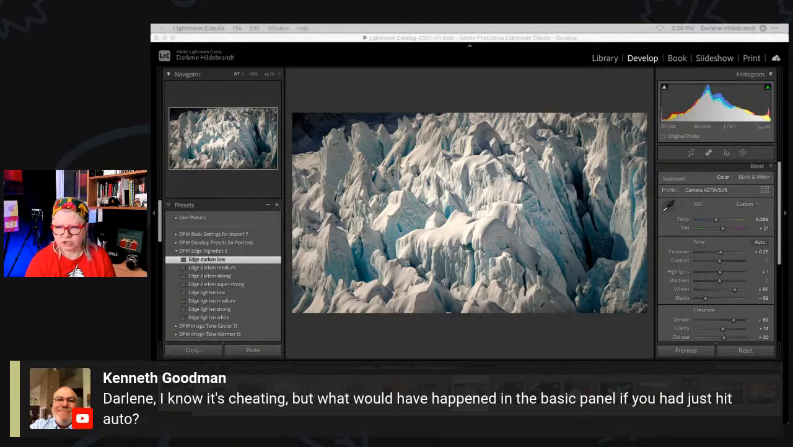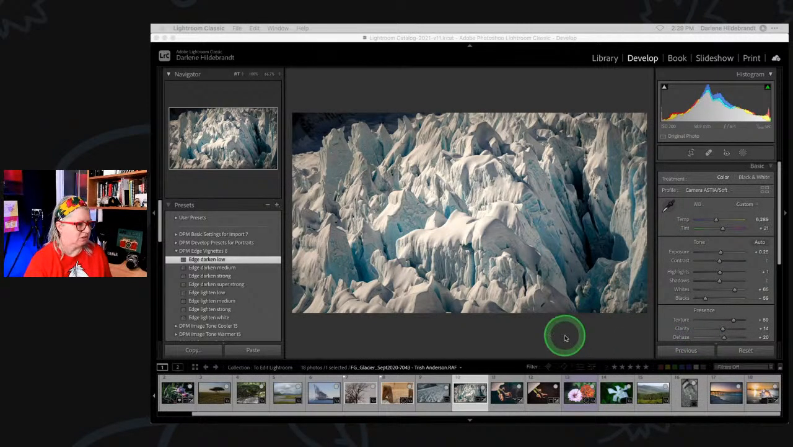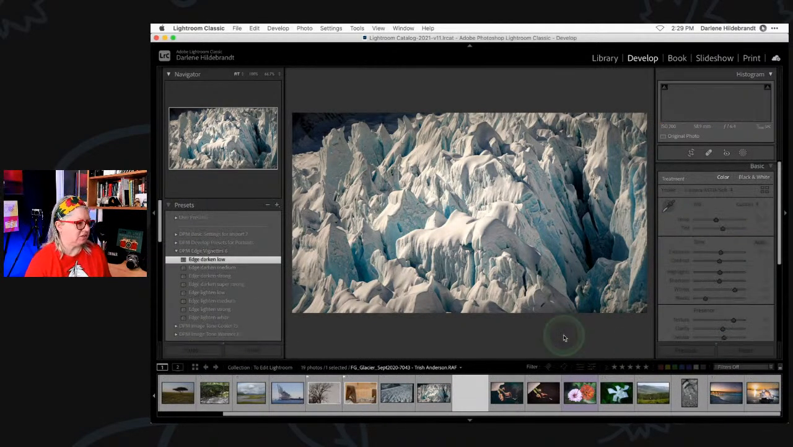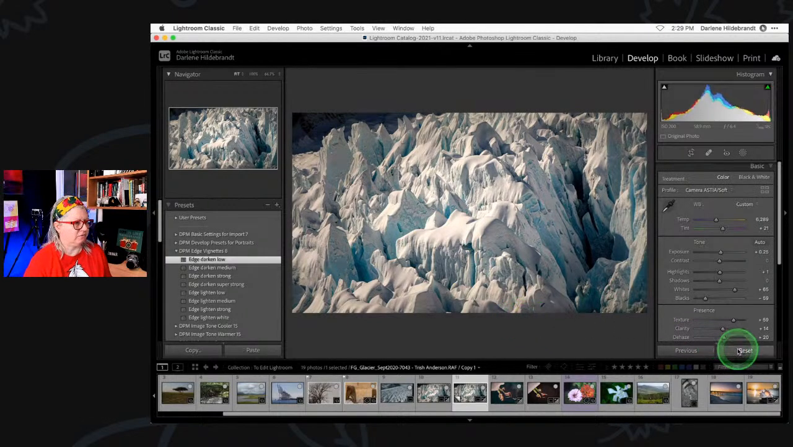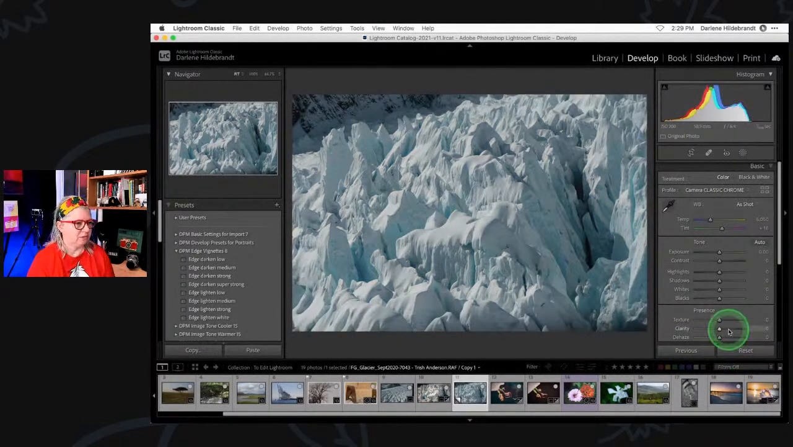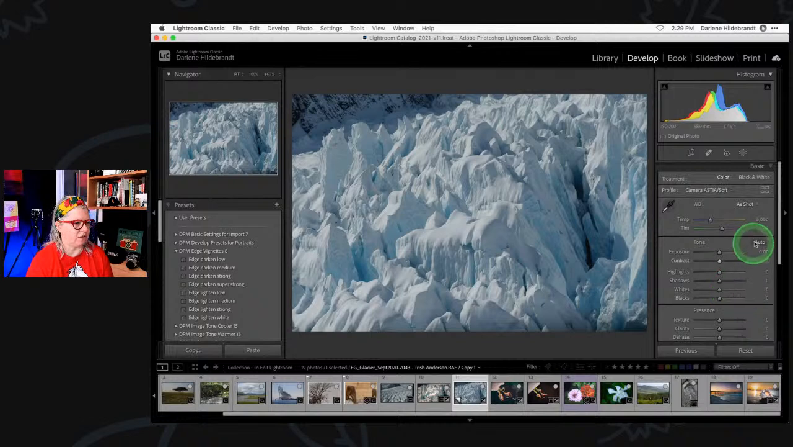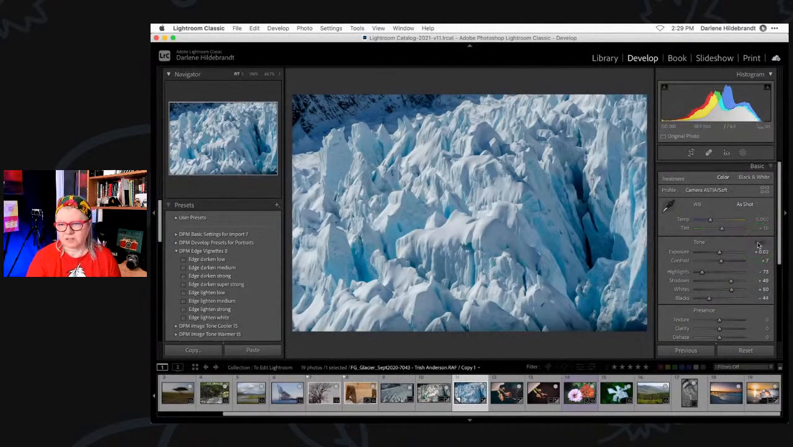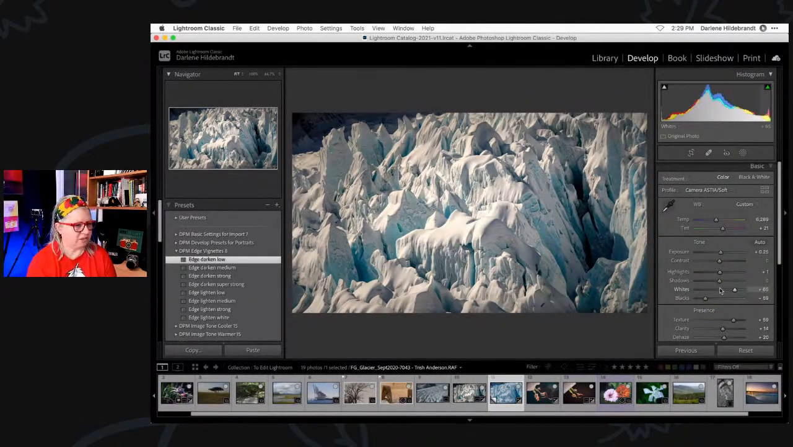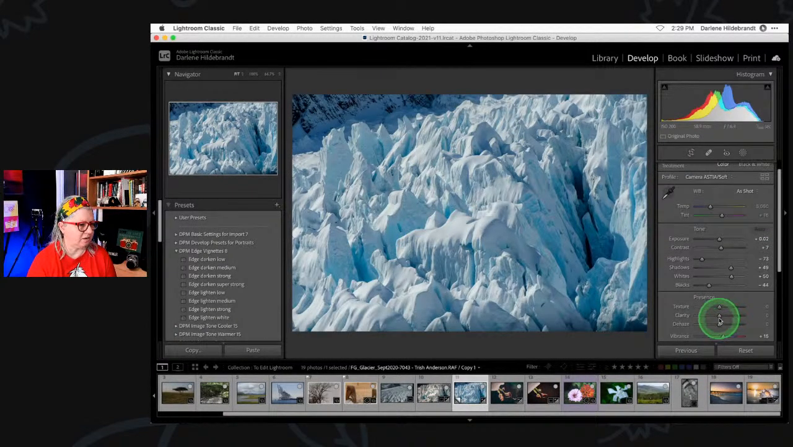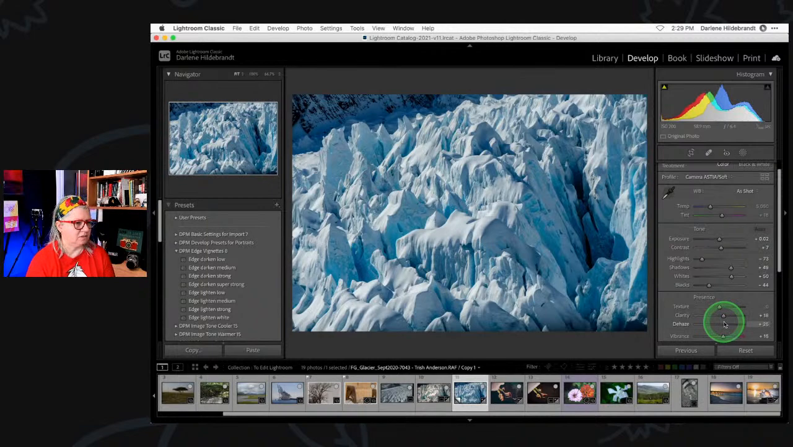Ken says, I know it's cheating, but what would happen in the basic panel if you had hit auto? Well, let's find out, Ken. I'm going to copy this image as a virtual copy and just reset everything, so back to the beginning. I am going to change this profile, and then we're just going to hit auto. So that's what it did. It lowered the highlights, increased the shadows, and increased the whites and the blacks, versus what I got. It didn't do anything in terms of texture and clarity. We can still add those.